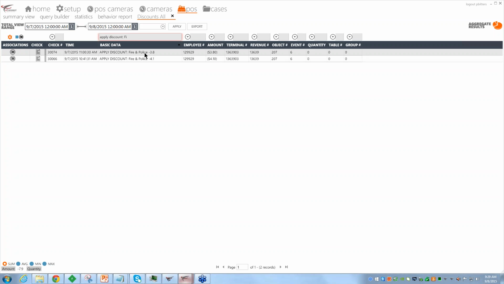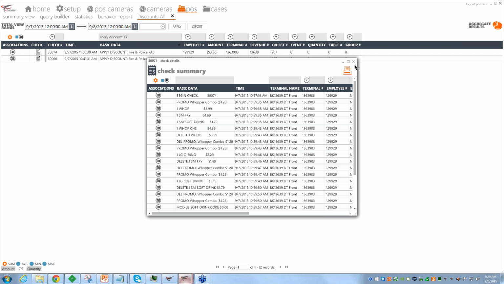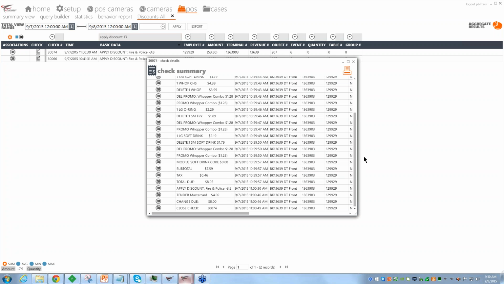But this particular revenue center was a fire police discount, and this was the case where, after the actual transaction is complete and the person has left the counter, we've had management, or maybe a supervisor on duty, come by and void the whole check or apply the discount to it and then keep the difference. So anytime you see an excessive amount of discounts, it's something that you might want to go take a look at just to make sure that everything's on the up and up.